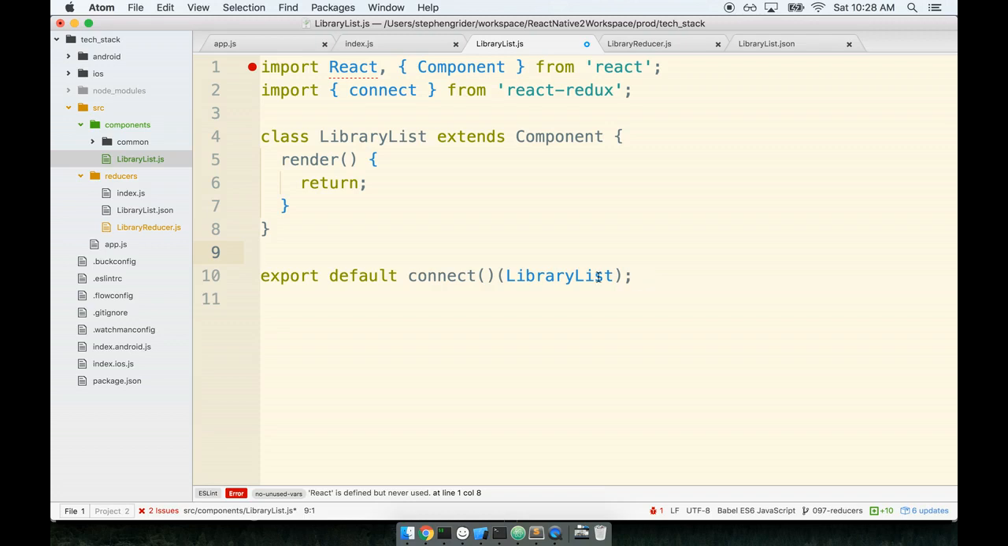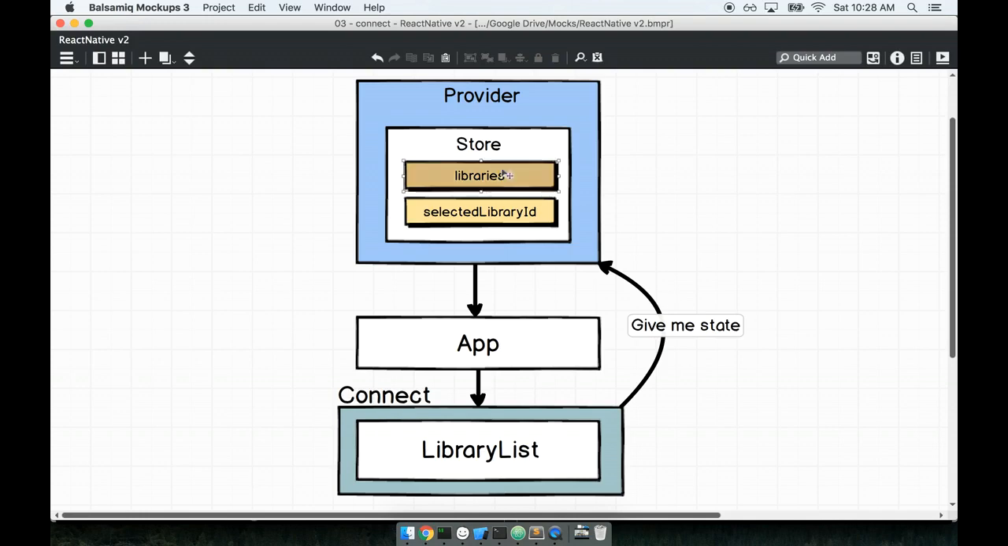Anyways, let's continue in the next section and figure out exactly how to use this connect helper to get access to the piece of state that we want.